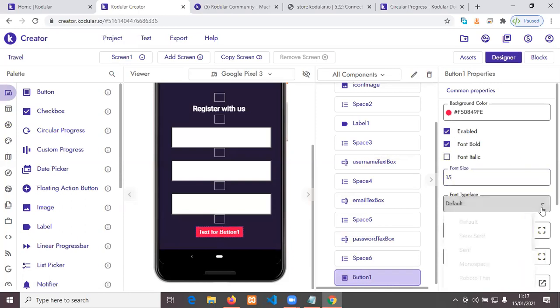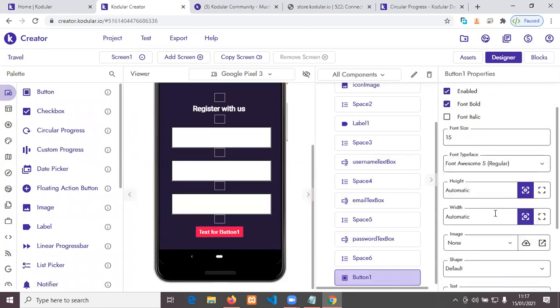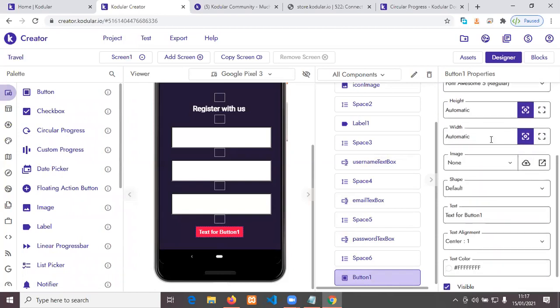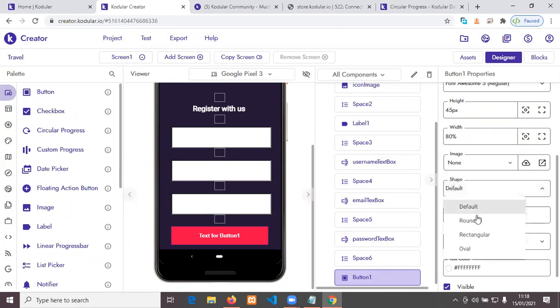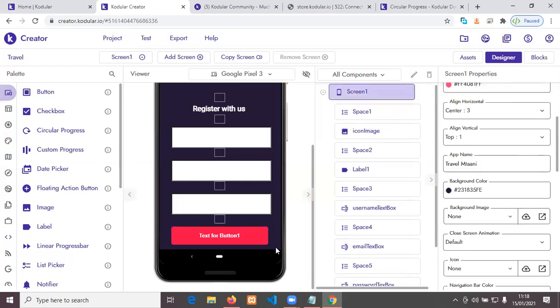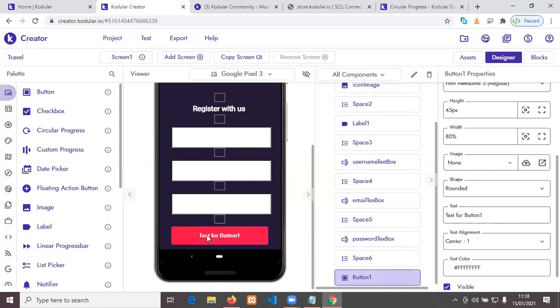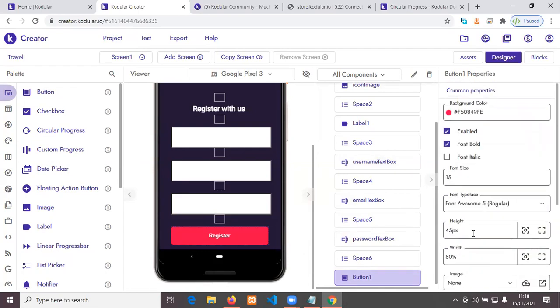For typeface, I can choose just the same, Font Awesome 5 Regular, but feel free to choose whichever you feel is suitable for you. Then I'll give it a width of 80%, so just type in 80 and a percentage, and then a height of 45 pixels, just like our text boxes. And then shape. I always like rounded buttons so that they have a bit of curves at the corners. But feel free, if you want an extreme square button, it's up to you. So that's the button, and the text that you're going to give the user is Register. Fantastic.